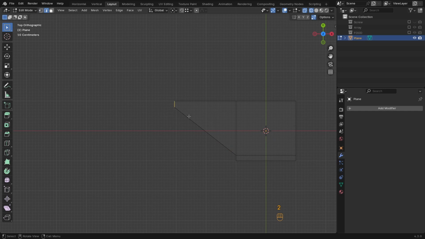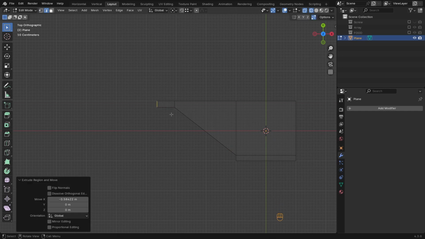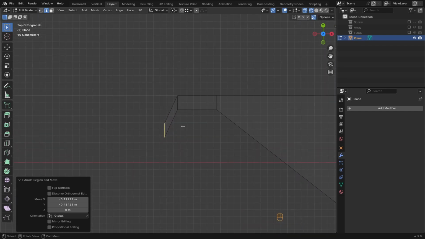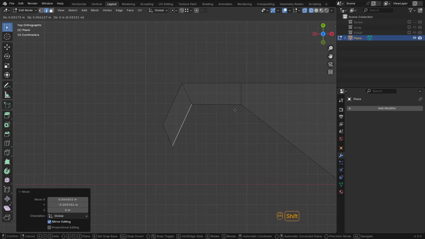Then 2 again, E and extrude in the x-axis, and then E and extrude it towards this way. Let's play around with here. We want more space.